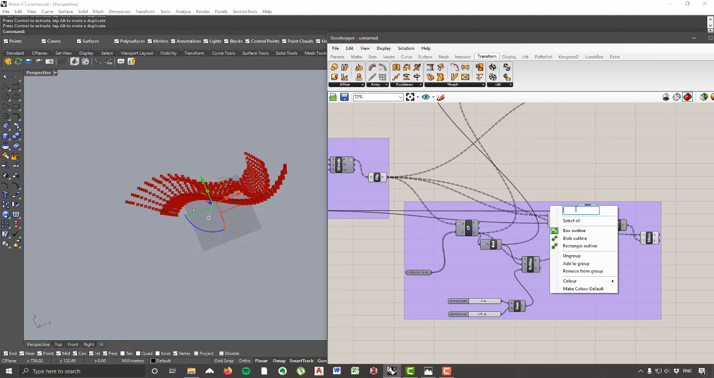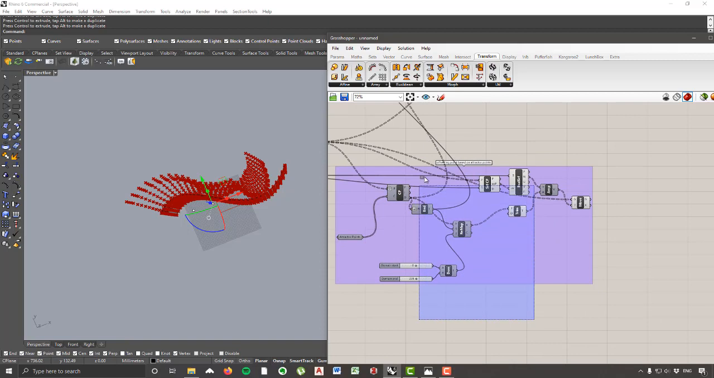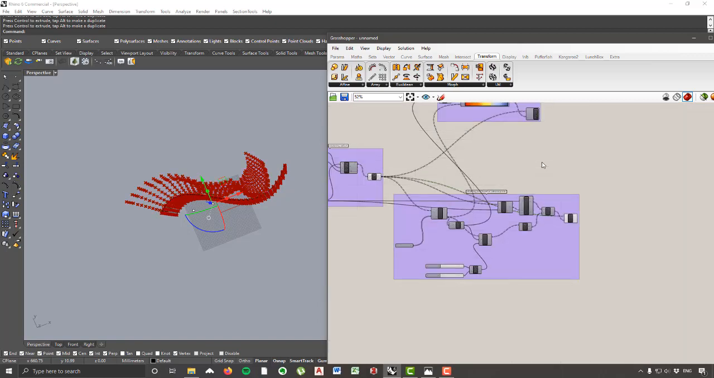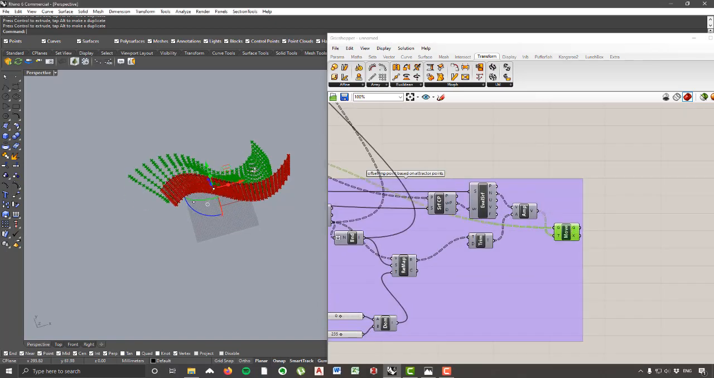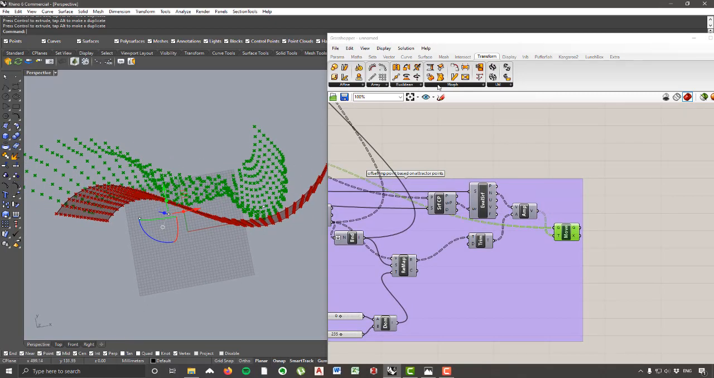And we can call this group offsetting points based on attractor points. And we can preview off all of this stuff here except for the offset points. So now what we're going to do is we're just going to draw curves between these.